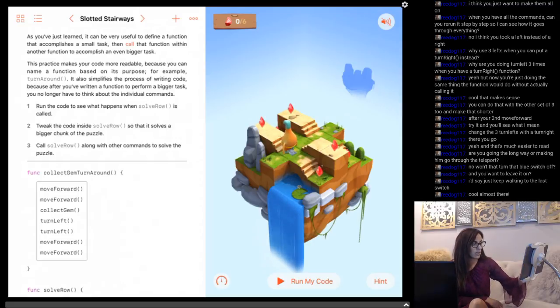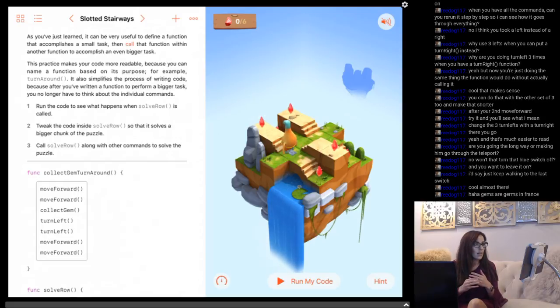As you can see, I have the functions collect gem and turn around. I'm so sorry. I keep on saying germ because I'm from France, and in French we say germ. We don't say gem. So I apologize. Really, I'm so sorry. That's my accent. I'm really, really sorry.